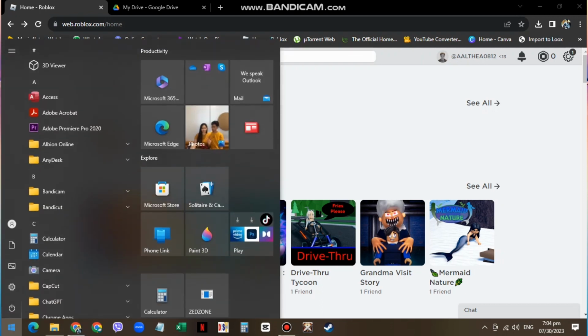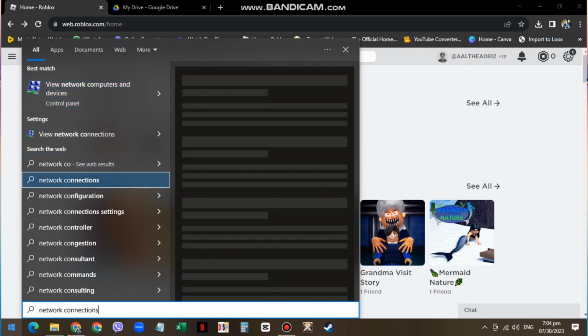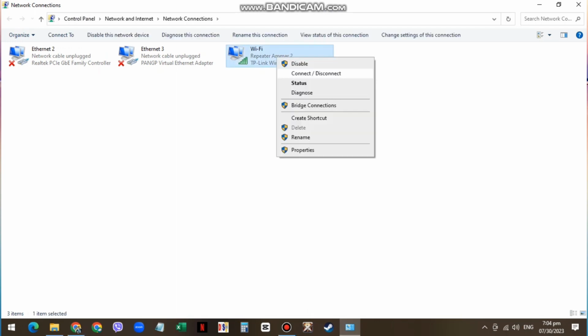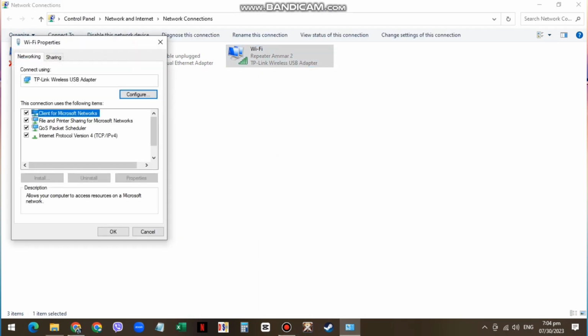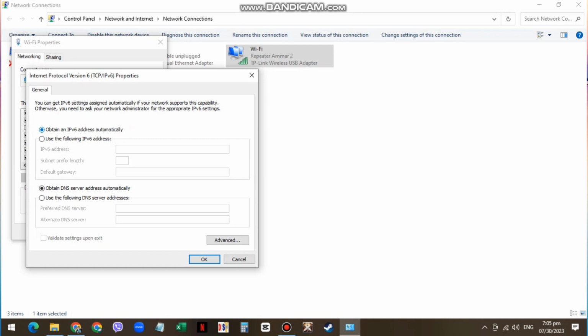Close this window off and come down to your search box in the bottom left hand corner, type network connections. Click View Network Connections. You're going to see some different connections, but just right-click the one that has a green signal. Click onto Properties. Come down and click onto the one that says Internet Protocol version 6. Once it's highlighted, just come down and click onto Properties. Change the DNS to match the Google Public DNS, and this should resolve the problem.